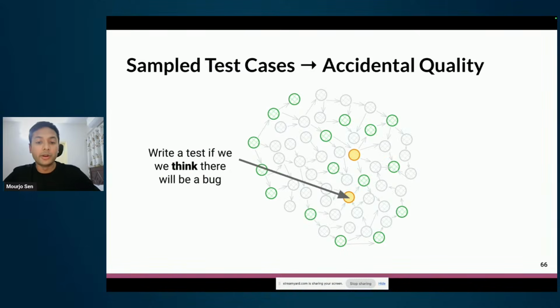So when would we write a test case for something? We would write a test case for something, except for the very simple ones, only if we think that there is going to be a bug, right? We are going to have some intuition that tells us, oh, that case looks suspicious, let me write a test case for it. And by the nature of this thinking, we leave out a whole space of unknown test cases, unknown failures, unknown bugs, things that won't occur to the person who wrote the test case. And that's why accidental quality is so prevalent.